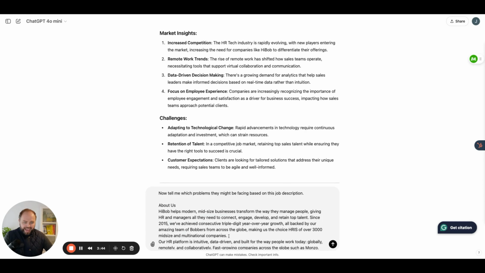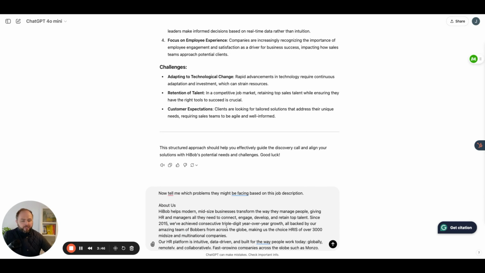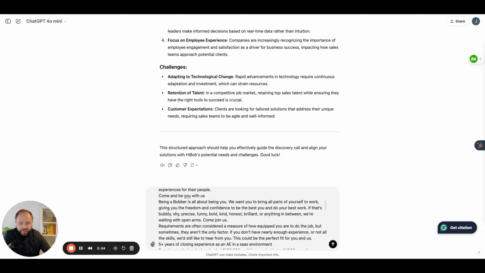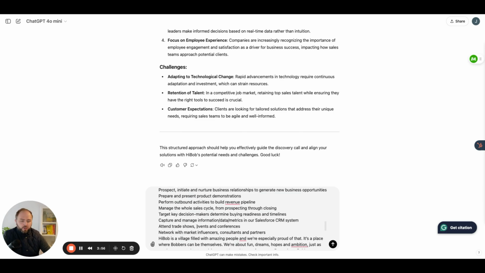Okay, so the caveat with this prompt is they have to be hiring. So now tell me which problems they might be facing based on this job description. And then I just found that HiBob are hiring, so I copied and pasted the text from the job description.